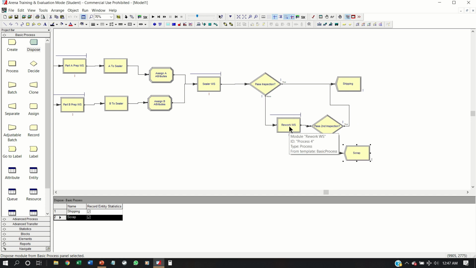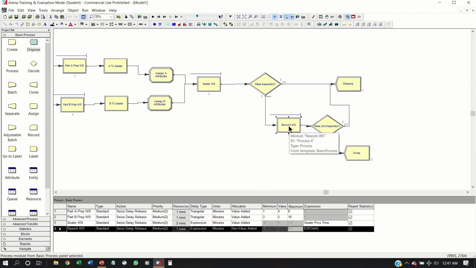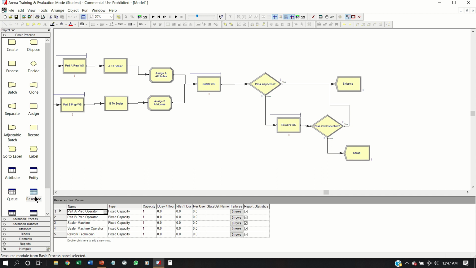Now, the one thing that we didn't do is we haven't indicated that there are 2 rework technicians. And so we don't do that in this process. What we do is we go to the resource tab, and where it says this resource, rework technician, we change this to a capacity of 2. So now we have 2 available rework technicians to work on this process. So this is our model.